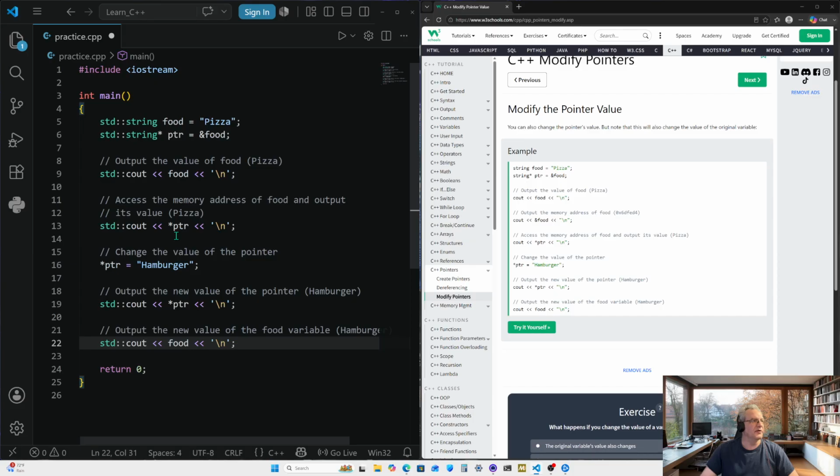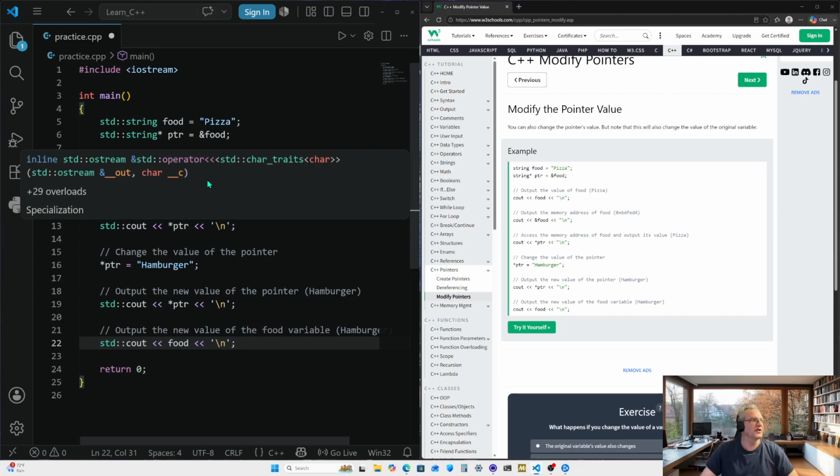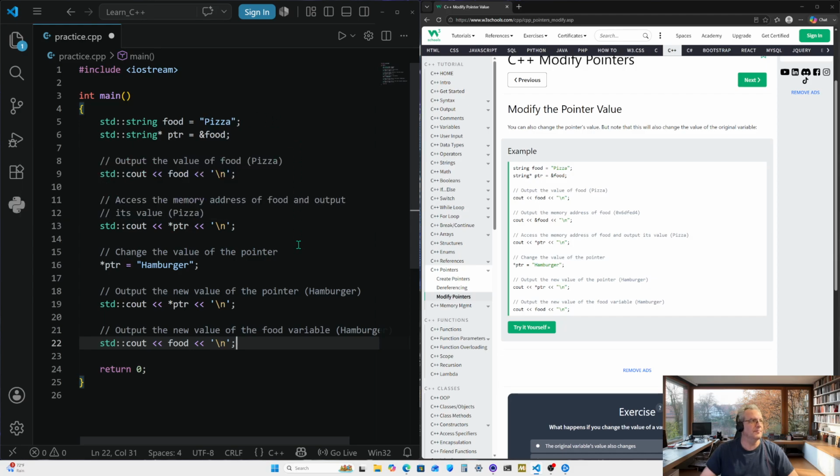The second comment here, access the memory address. So here we're going to access the memory address. This should give us a memory address. No. Will it give us a memory address? No, we're going to dereference it. So we're going to actually print the value of pizza using the pointer. Normally if you just had pointer right here, it would print out the memory address, but since we are using the asterisk here, we're going to dereference it, and pointer is actually going to represent the value of food.